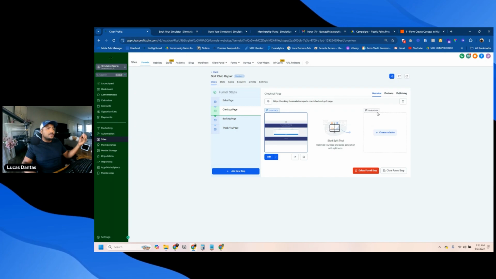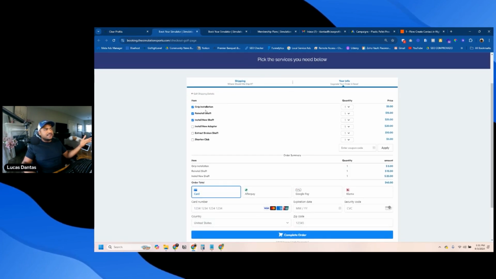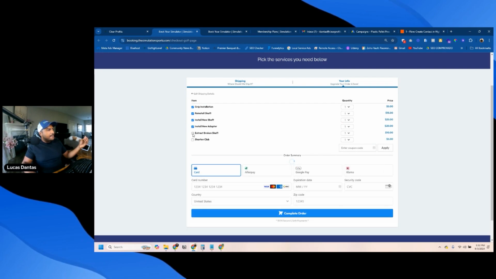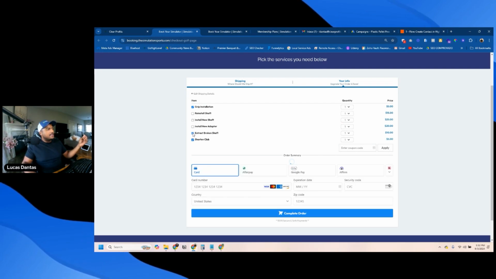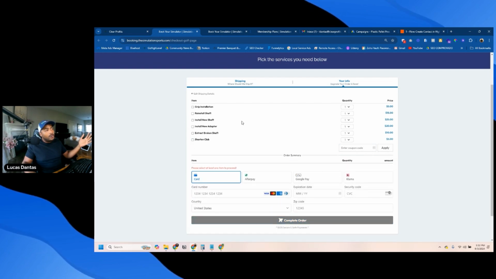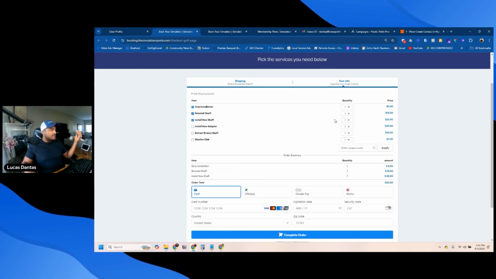When we open this page, I have it open right here. This is how it looks. Of course, I have the cart mode enabled. That's why I'm able to select several items. If I had it disabled, instead of seeing the checkbox, I would see the radio button that only allows me to select one of them. But in this case, people can select all of this. They can even select more than one for each one of these.